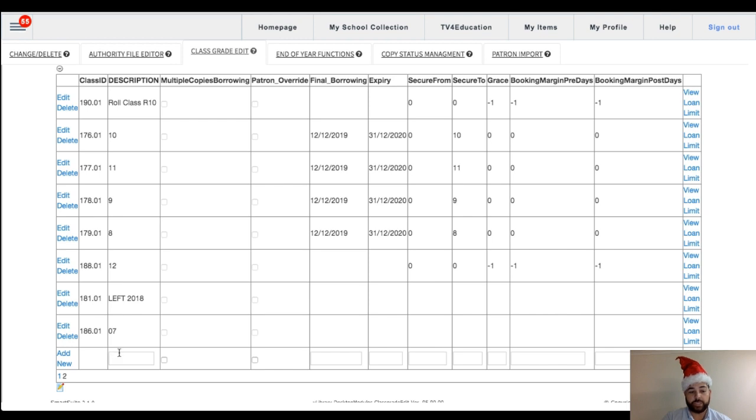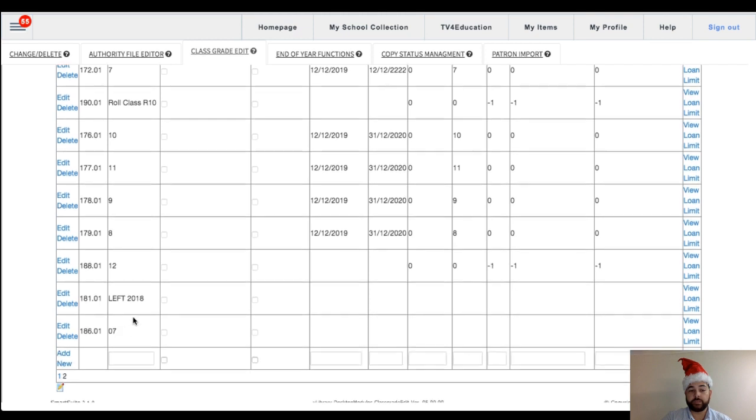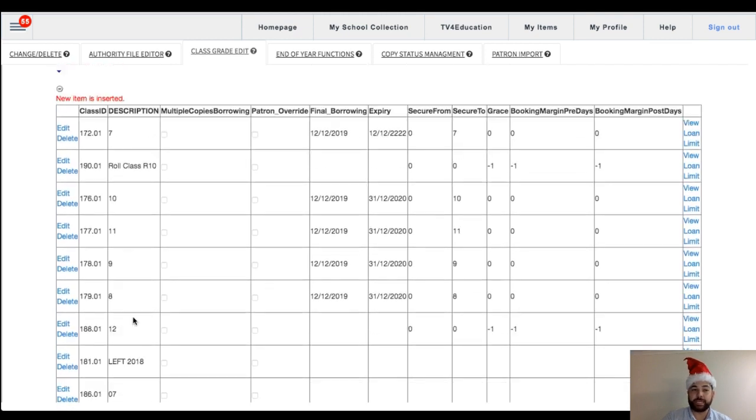I'm going to go down to the blank field at the bottom of the screen and I'm going to type "left space 2019" and I'm going to leave all the other parameters blank and click Add New. Now that I've created that classification, and I can see that through the confirmation message at the top of the screen, what I want to do is move my entire student body to this classification of left.